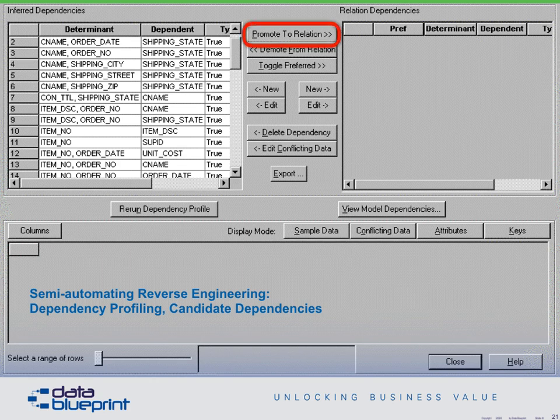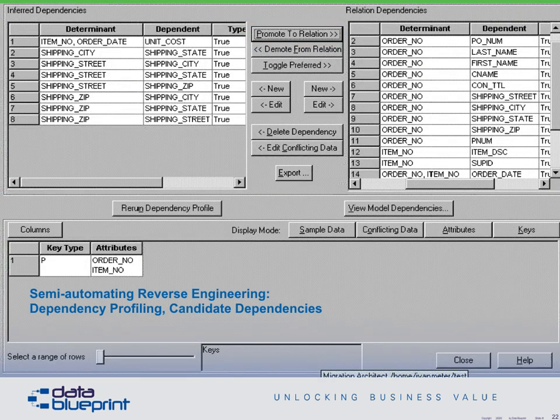When you do discover those relationships that are true, you promote them, and the model understands then that there's a good subset of this data that it has inferred that is actually true and valid, and it will keep that as the logical data model. And when you do that, you end up with an ability to say promote this, promote that. In this case, it's saying that the team that's looking at this has decided that order number is the determinant, and the dependent is purchase order number. Again, order number also appears to determine last name, first name, customer name, et cetera, which, according to the business practices, may be perfectly true.